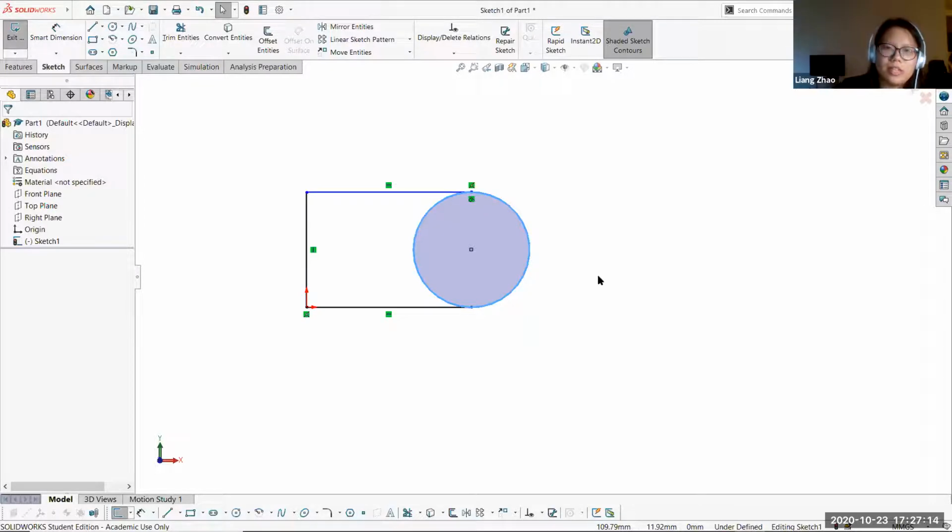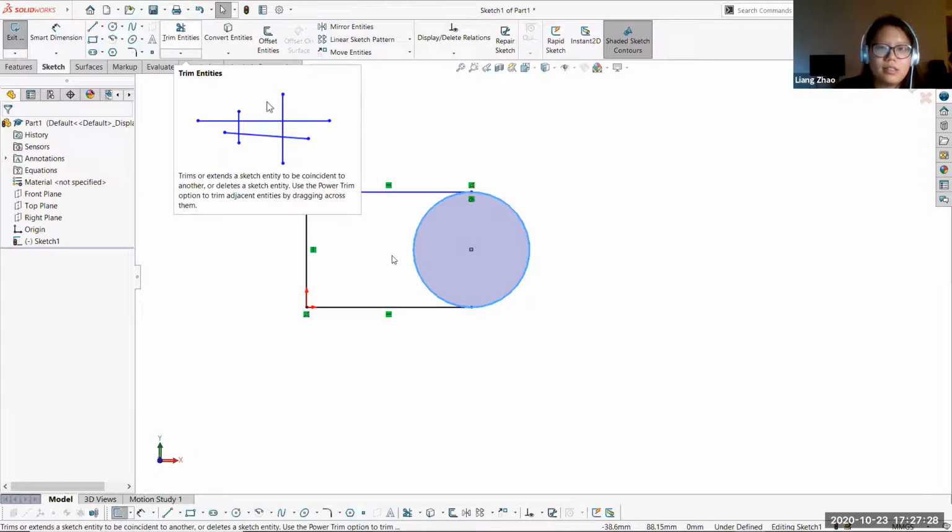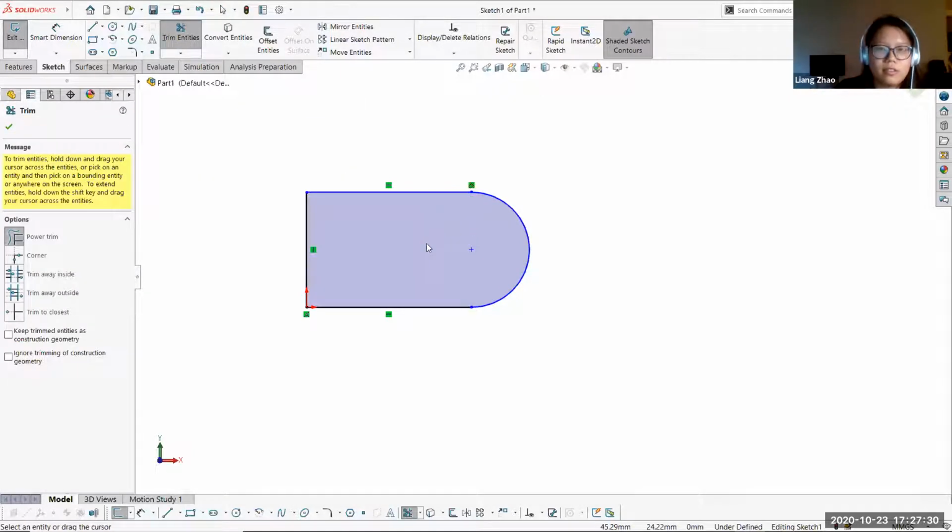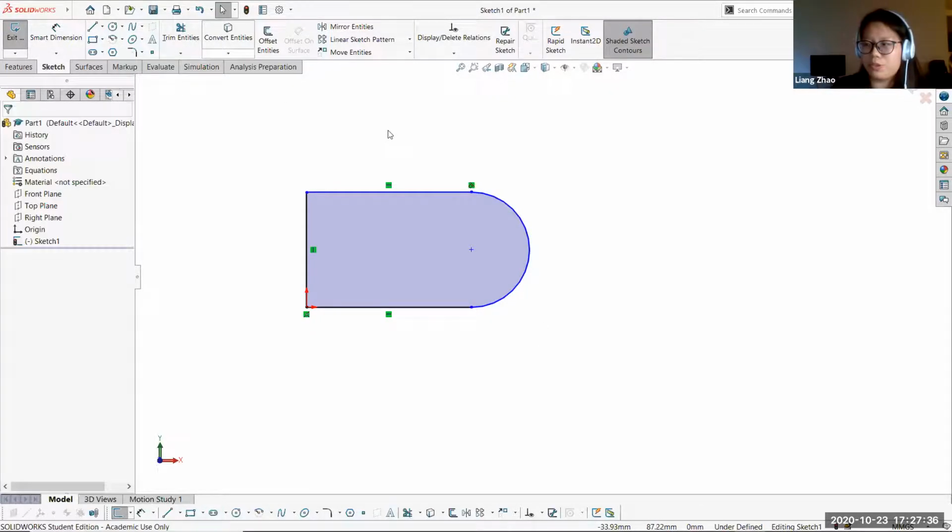So if I want to create the arch shape again, I can use the trim tool to remove this arc here to reconnect this profile into the arch shape we had before. So if I take this trim entities and slide it over, and it's back to the original profile we had. So that's what the trim tool is for.